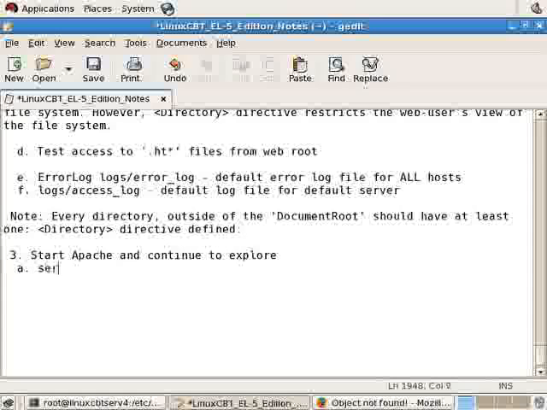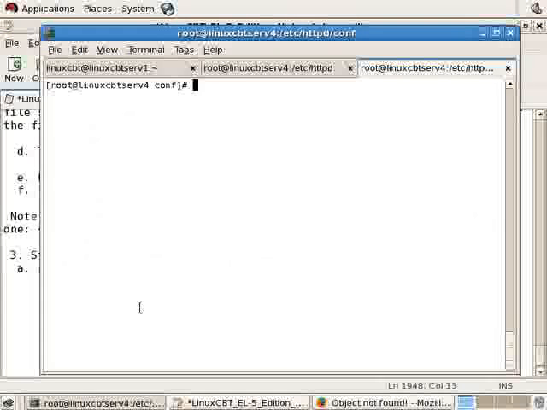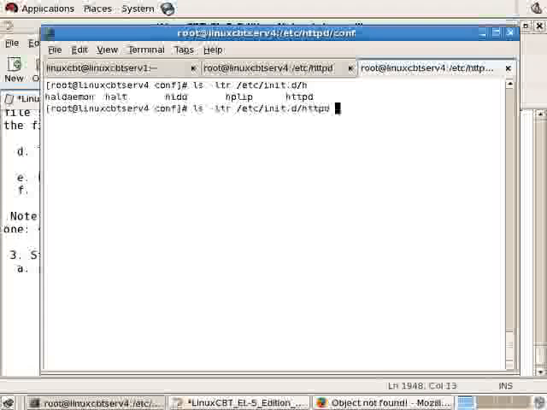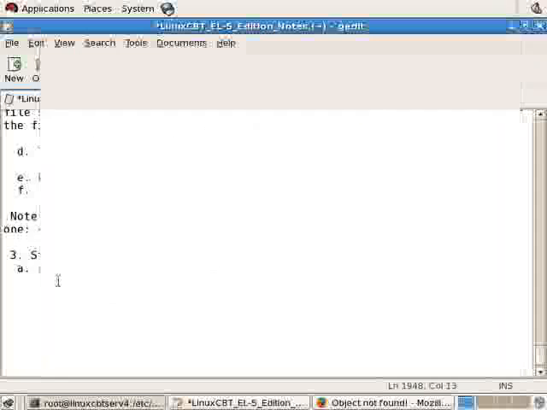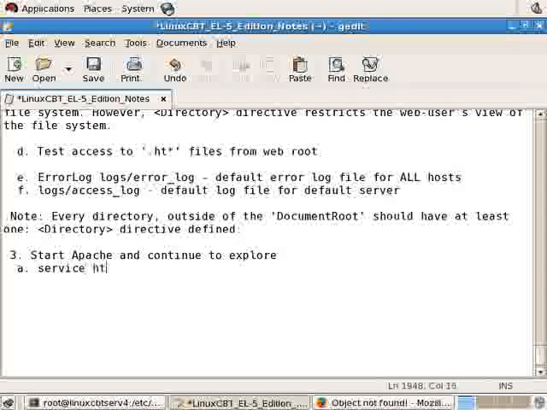To do so, we'll execute service, and no need to memorize, although by now we should know what it is, but in /etc/init.d we'll find our httpd instance. So service httpd start. We'll start the server.